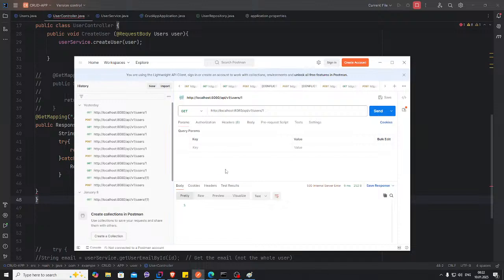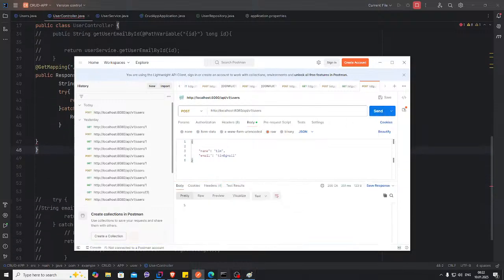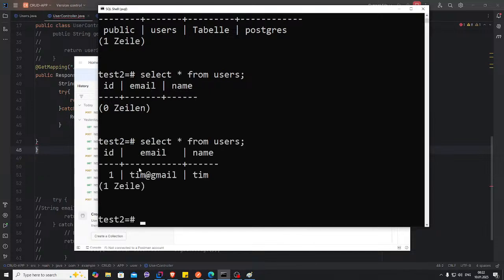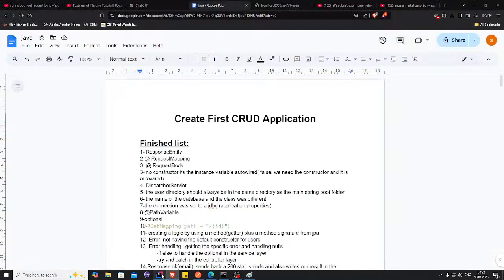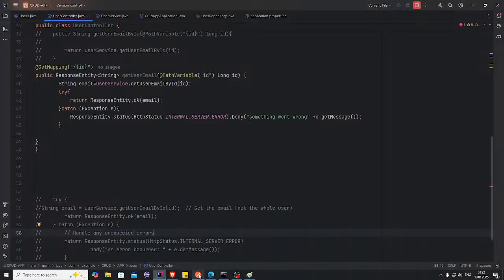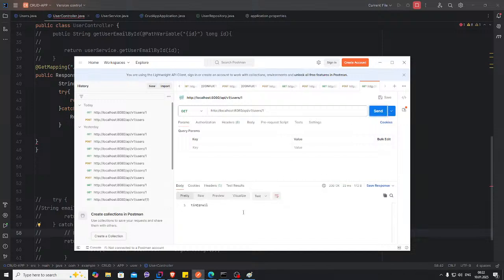Oh, okay. Now I want to make a POST request. The variables here, everything seems to be going fine. Let's check here. We have my Tim. What else do we have? We need to make a GET request with the ID 1, and we get Tim.